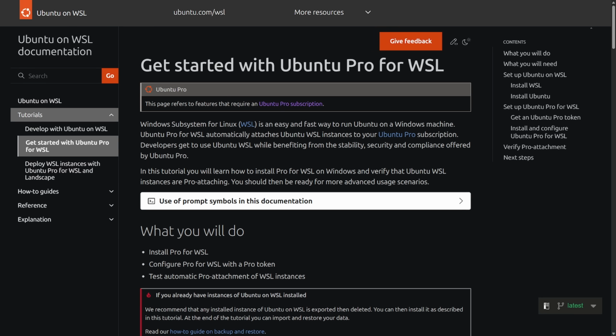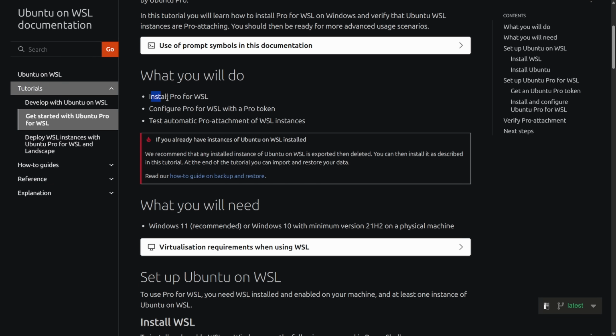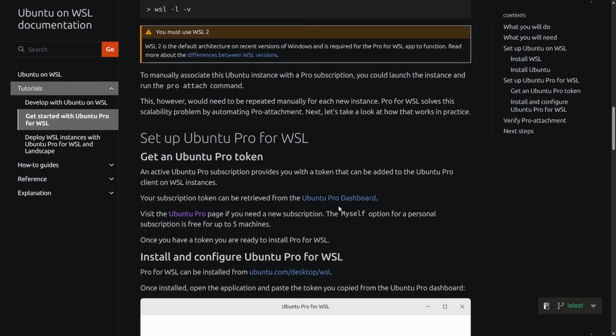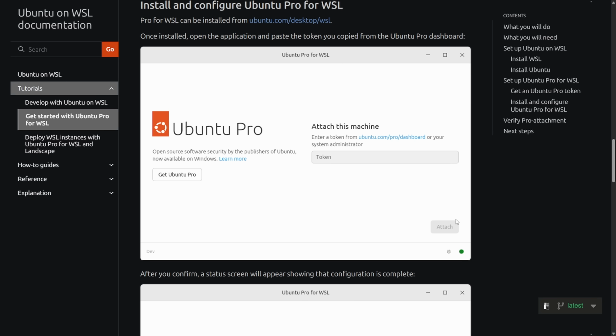Let's move on to how to get started with Ubuntu Pro for WSL. There's already documentation on how to set things up and how to install Pro for WSL and what exactly you'll need. They have this documentation ready to go. Not sure how well it works. I've never bothered to use Ubuntu Pro, although I do have production systems with Ubuntu and Ubuntu Server out in the wild. It does make a lot of sense for enterprises, and we'll see why here in a moment.